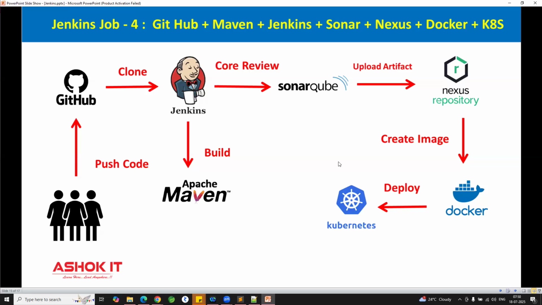So earlier, the DevOps team used to create these pipelines, but nowadays in some companies, they are expecting developers to create these pipelines. So the developer's code should be pushed into the GitHub repository. Then Jenkins will take that code from GitHub. Jenkins will build that code by using Maven. Jenkins will do the code review by using Sonar.